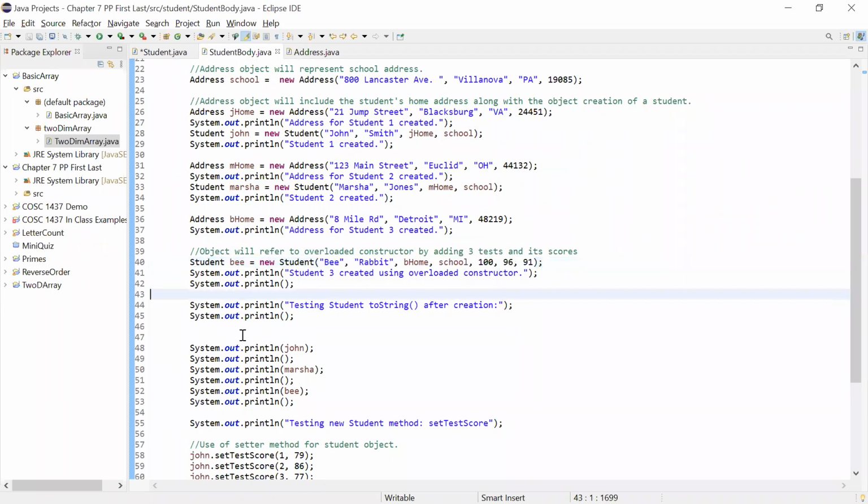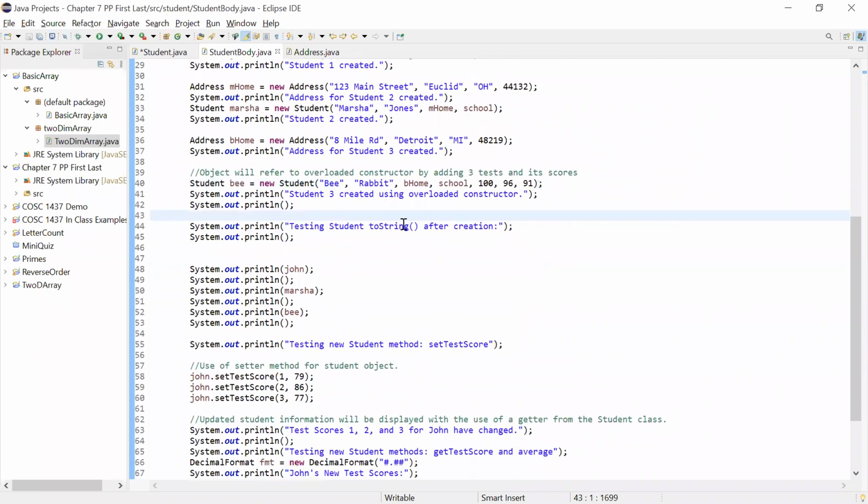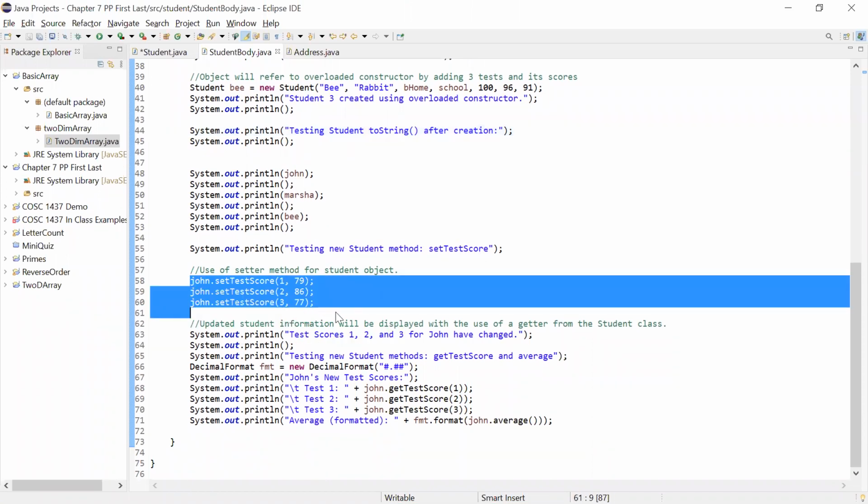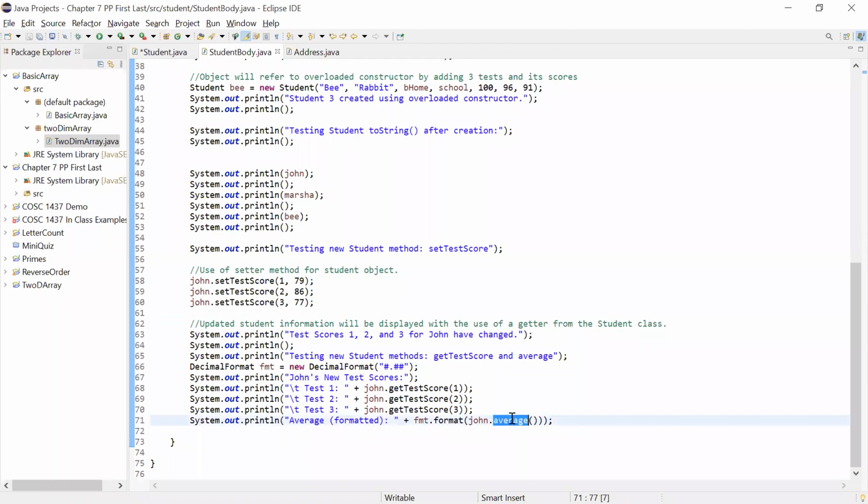Then he is testing the toString method. Look at this informative information, right? Testing the toString method, that's the object. And testing the new student method, set test score. So he's setting the test score, 1, 2, 3. And then he tested get test score, right? That's set and get, and then tested average. So all the methods are being tested.